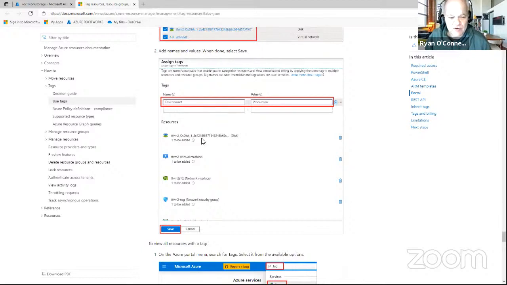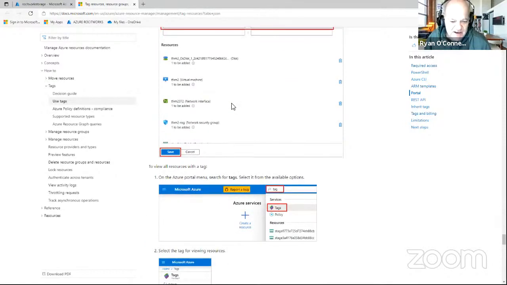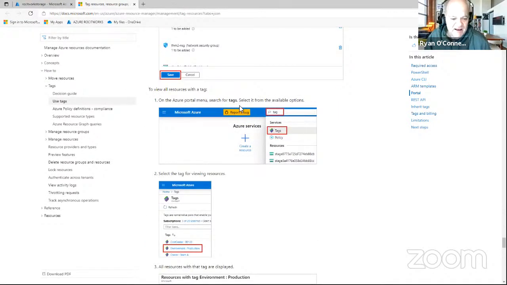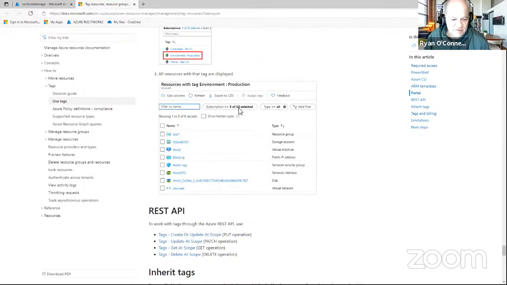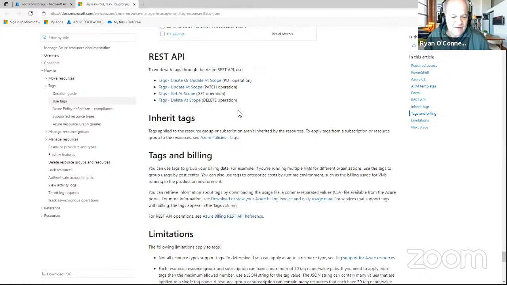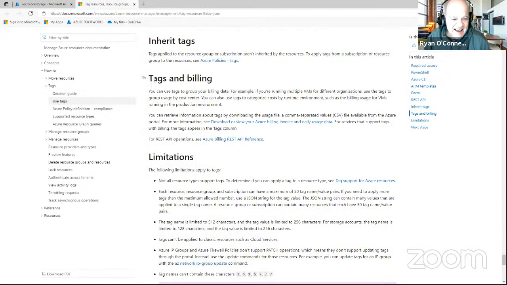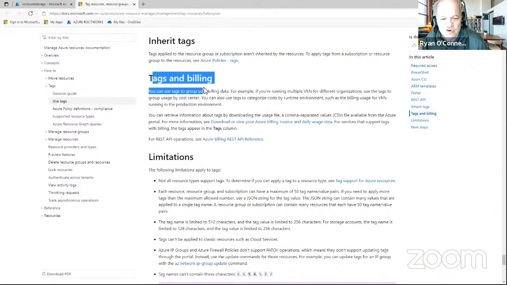And going back, we could assign tags to different individual resources. As you see here in the Microsoft documentation, we can go and apply those tags to those individual resources. And of course, this is the key, tags and billing, because at the end of the day, this is what you want to know when you are being invoiced. What are you paying for?